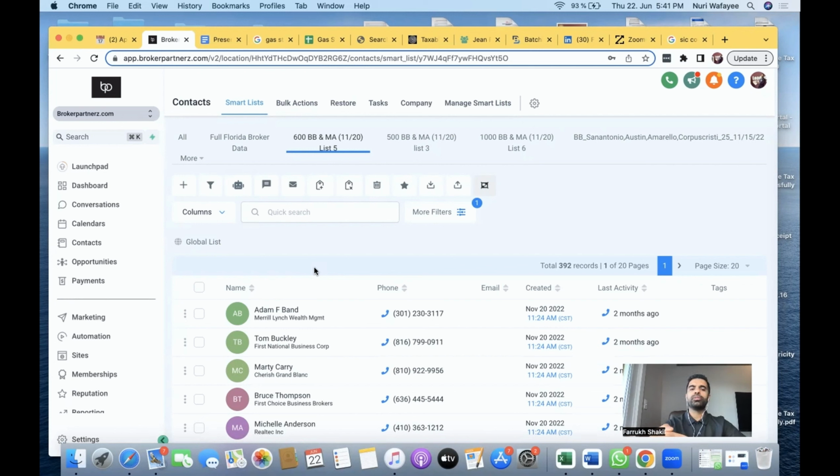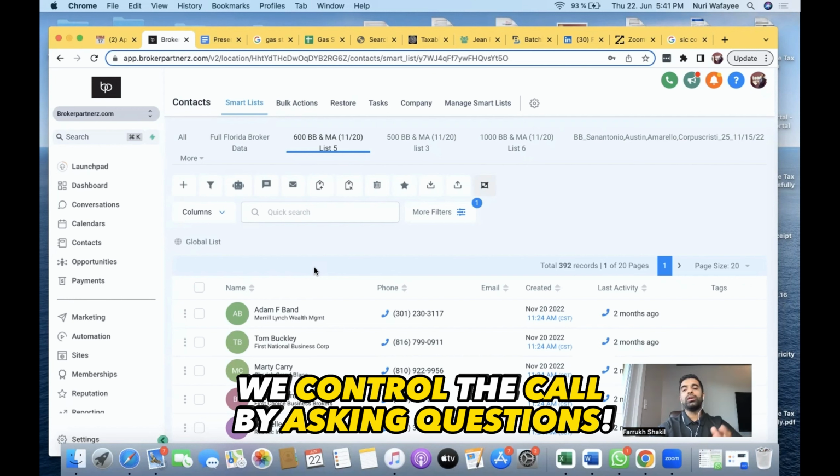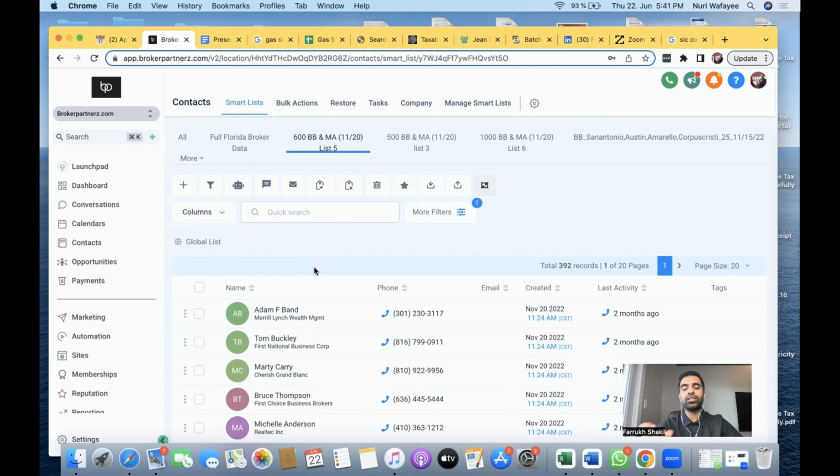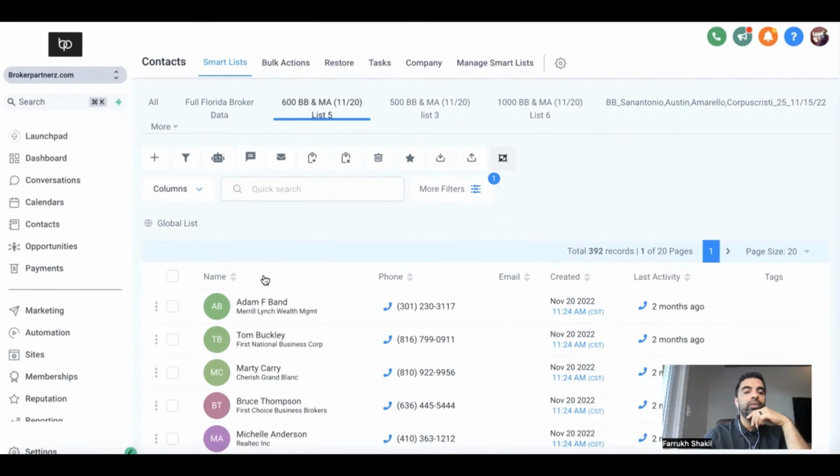So the whole key is don't give them options. Just tell them one or two options. If you just ask them, they will just waste your time. So just tell them 10 o'clock. Would that work for you? And if you notice, we control the call by actually asking questions. So at the end of everything that we say, we ask a question. So by logic, they have to respond to that question, right? And once they answer, then we go and ask them the next question. So we take them down the list of questions.